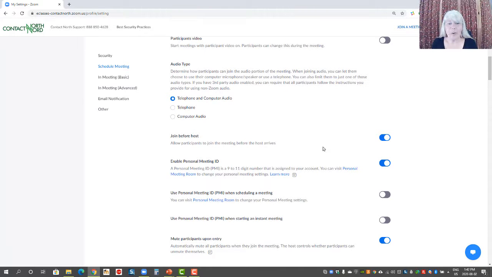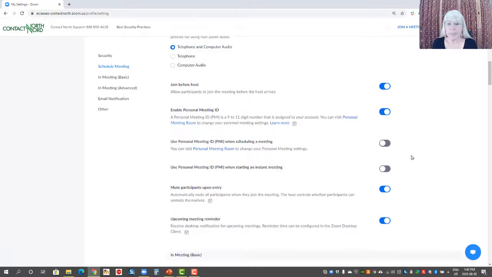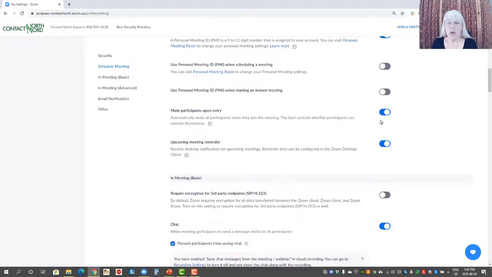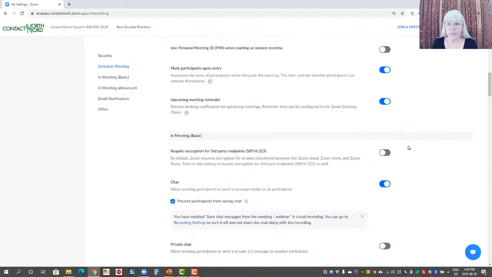There is a join before host option, so if you would like your participants to get into the meeting room before you arrive, be sure that option is enabled. By default, all participant microphones will be muted upon entry, but if you would like them to be turned on, by all means you can disable that feature.